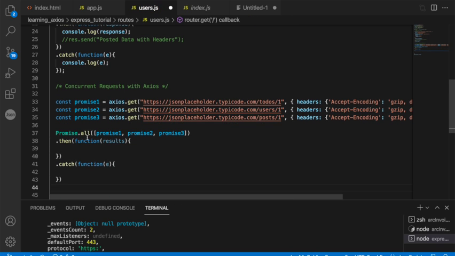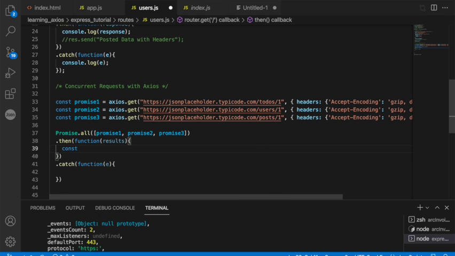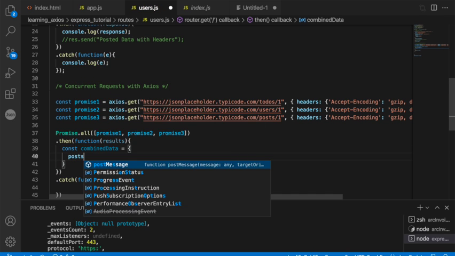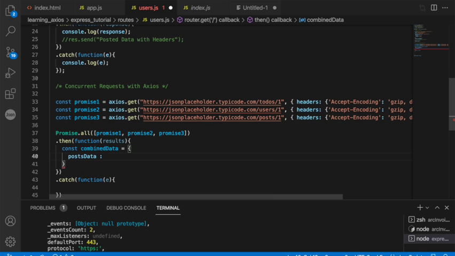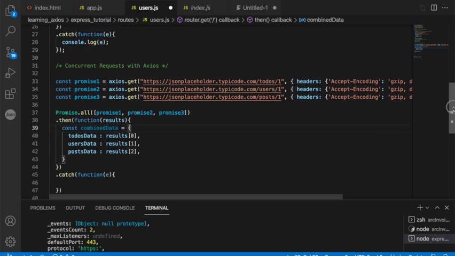Perfect. Now once you get the results, I'm going to build an object out of it. I'm going to say combinedData is equal to, and posts data is results of 0. The results is an array. The first one is to-dos data, second is users data, third is posts data, so here it will be 0, 1 and 2. The results that we get is an array and it will have 3 values.